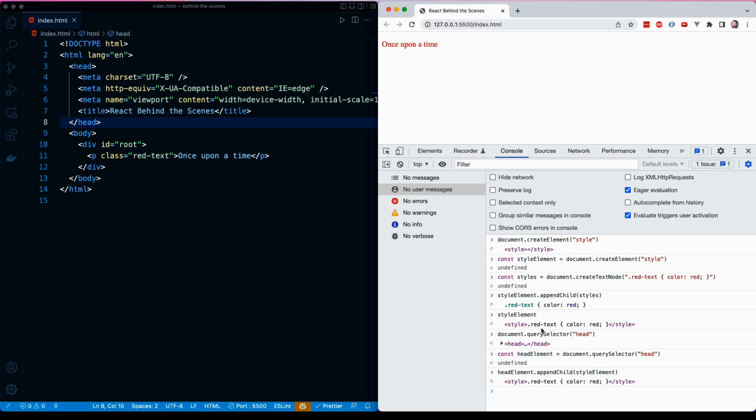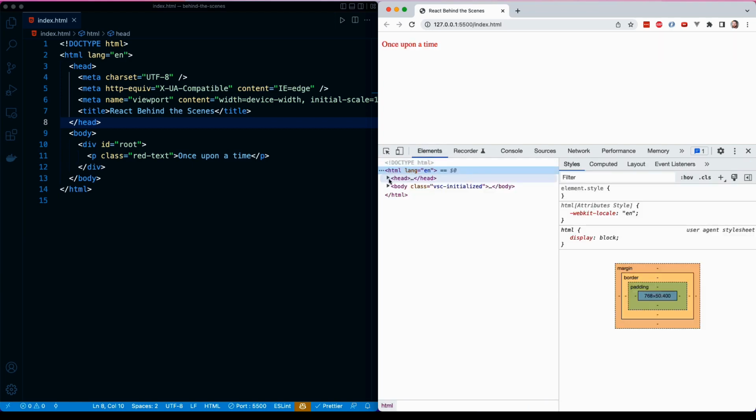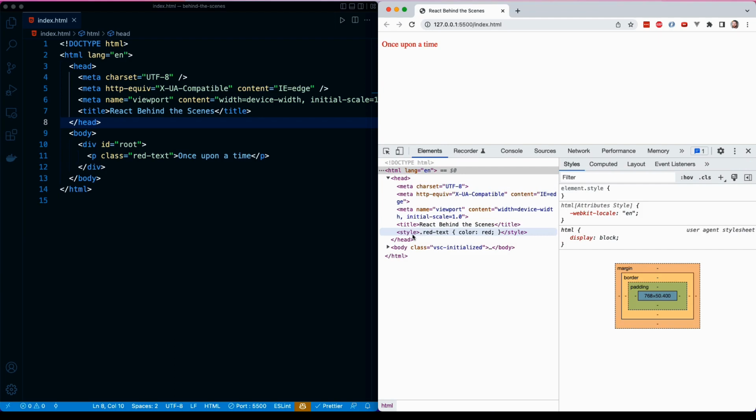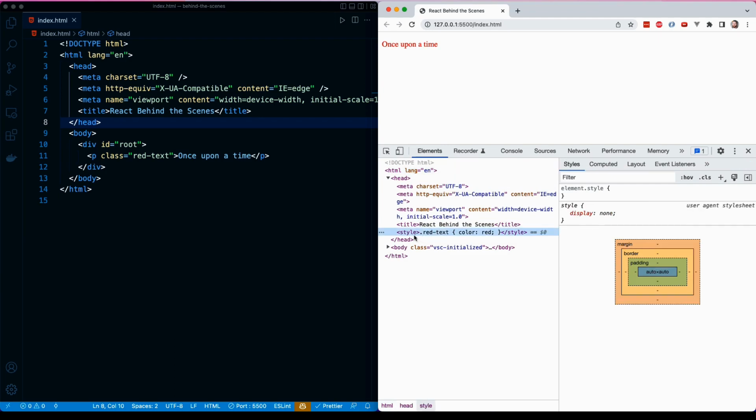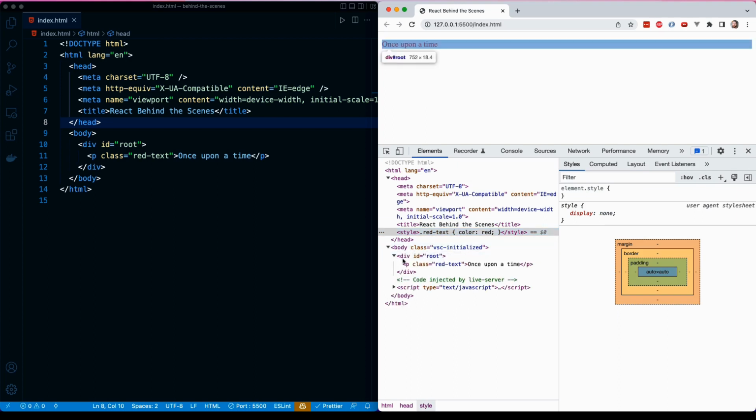And more importantly, just to show you how this affected our actual DOM and our tree, if I go to the Elements tab, we can see that if I expand my head right here, we have exactly what we expect. We have appended this child of a style element that has this text node of red text. So now this style activates and it's able to affect this paragraph right here that has the red text CSS class that we declared right here.